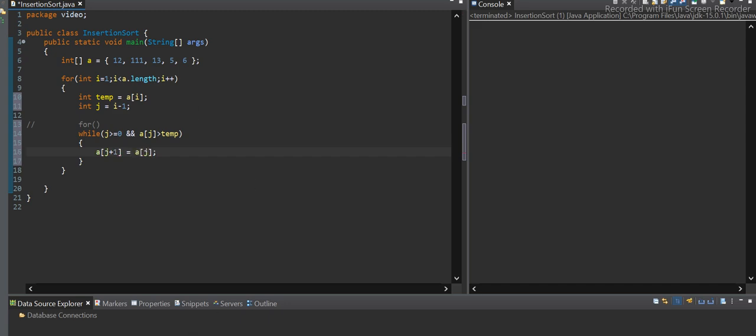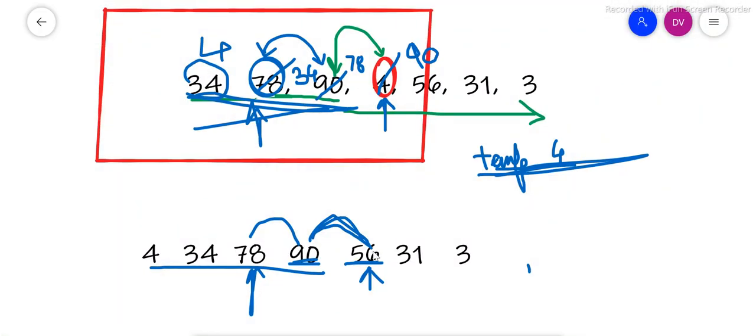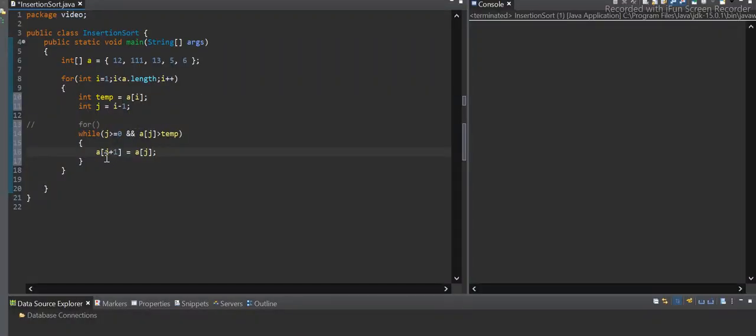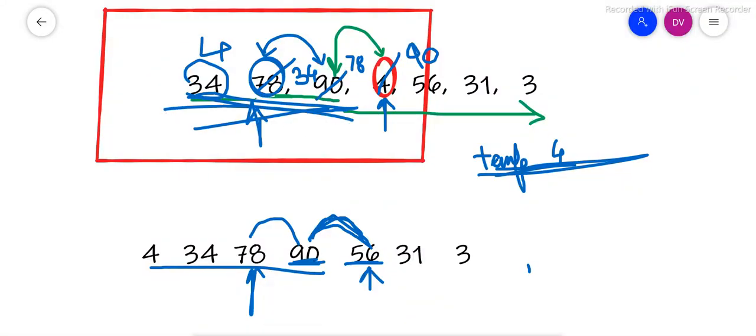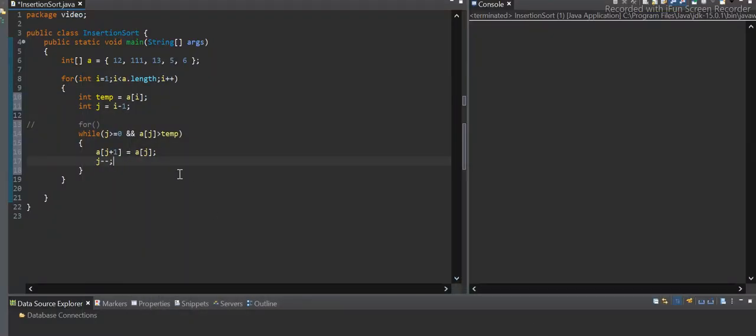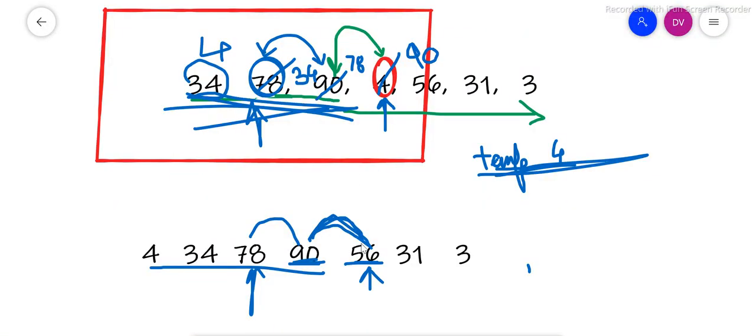What we are doing, we are taking this index to this side, as you can see a[j+1], okay, and then we will decrement j because we have to move backwards also, okay. Then when we do this, we will make our last element a temp.